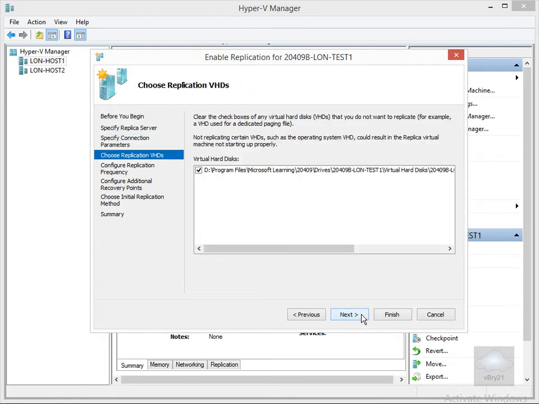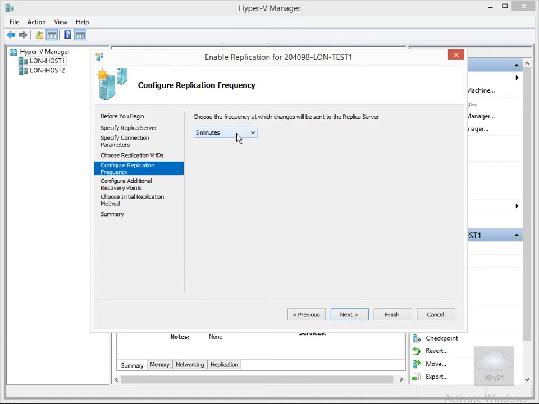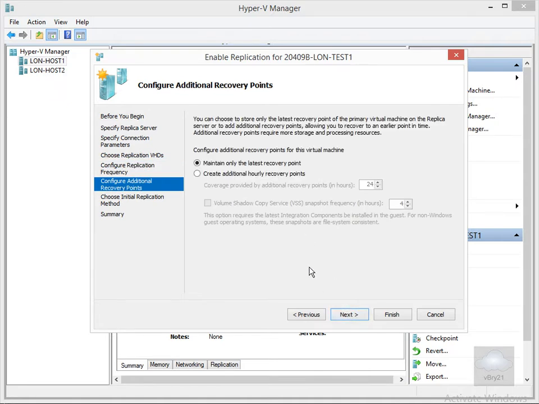Select next. Choose the replication VHD. These are the VHDs that we're going to replicate from that virtual machine. Then we'll say replicate every 30 seconds. Configure additional recovery points. Here we can recover to certain points inside the virtual machine. We'll say create these recovery points every 10 hours. Volume Shadow Copy Service snapshot frequency: not going to bother with that, but that would ensure that any VSS-aware applications remain consistent.